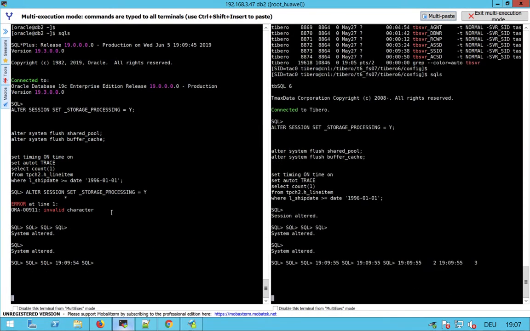Of course, there is a parameter that we set for testing just to enable this feature on the Tibero side, that is storage processing. And of course, it's failing in Oracle. In Oracle, to actually have this functionality, you have to buy an Exadata, or you have to deploy an Exadata in the cloud of Oracle only. You can check it out in case you don't know, but it costs a lot.